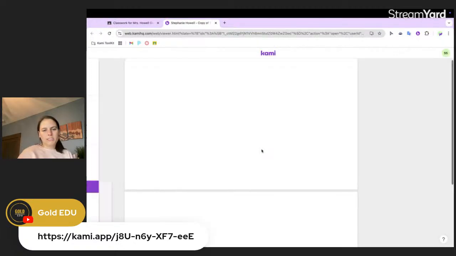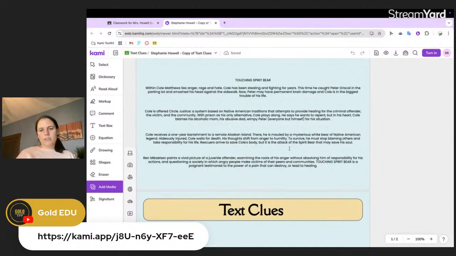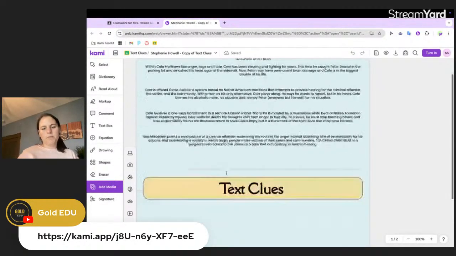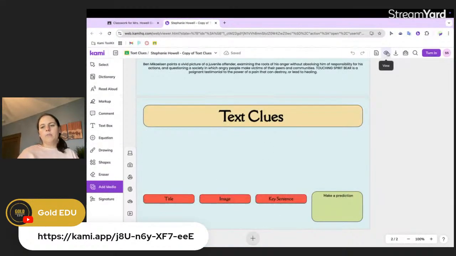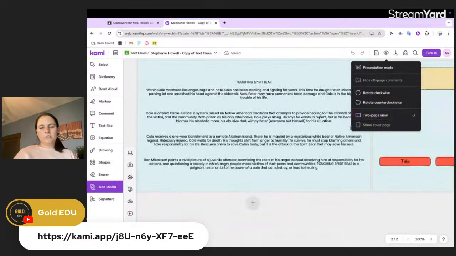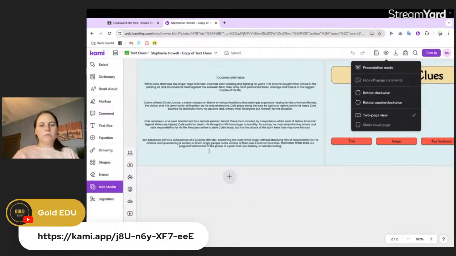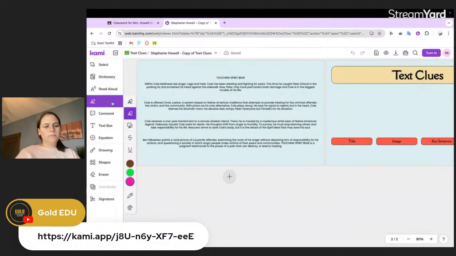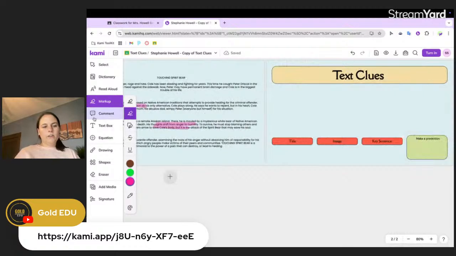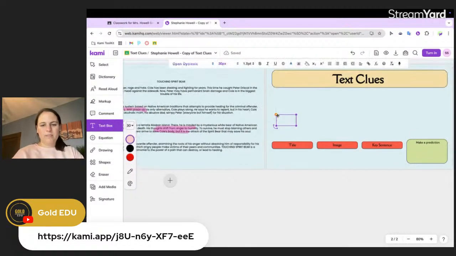Once they open up this activity, you'll notice that the students have the article on top and this down here at the bottom. What I suggest is you teach your students to go to this little eyeball. They can actually use two-page view. Your students can highlight key words from this passage using the markup tool, and then over here, they can type Touching Spirit Bear.